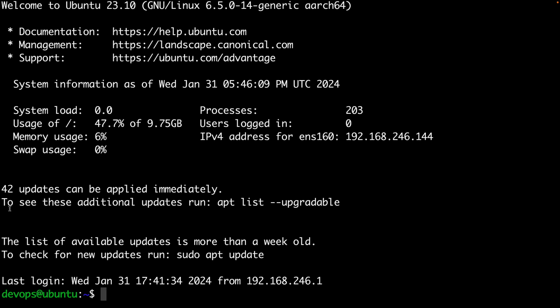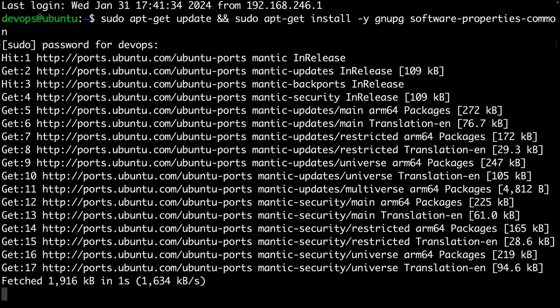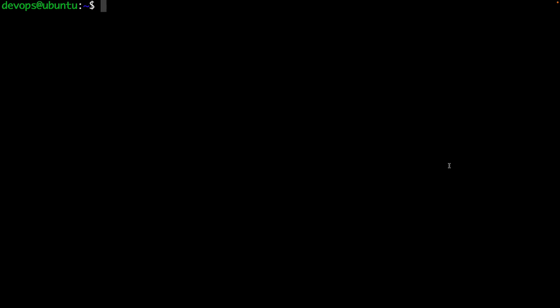First of all, let's make sure that all the required software, gnupg and software-properties-common, are successfully installed. But most of the time they are, if you just follow the normal installation for Ubuntu. Okay, now that GPG, the utility for signing any certificate, is installed in our system, we can move on to the next step, that is actually to download the certificate from the official website.